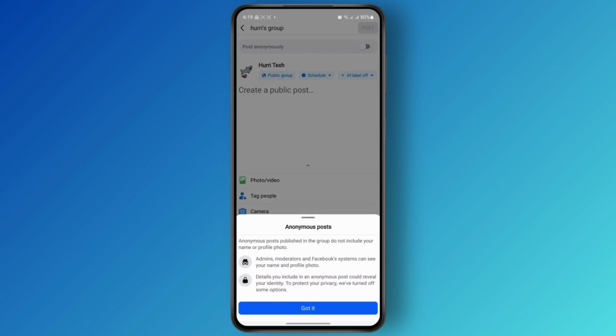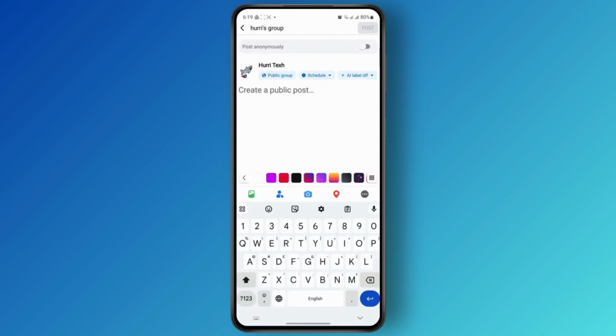So what it does is anonymous posts published to this group do not include your name or your profile photo. However, admins, moderators, and Facebook system can see your name and profile photo. Details you include in the anonymous post could reveal your identity. So to protect, they have turned off some options as well. So you can create a public post right here.